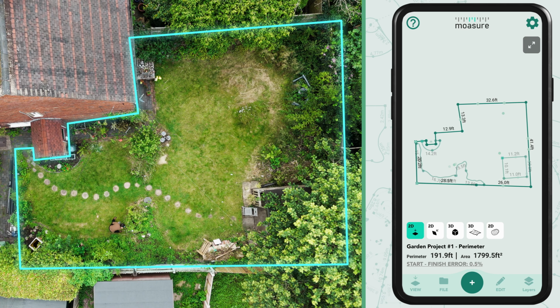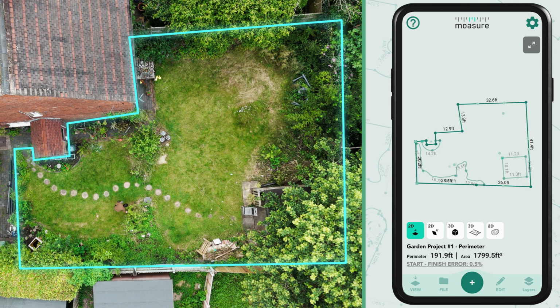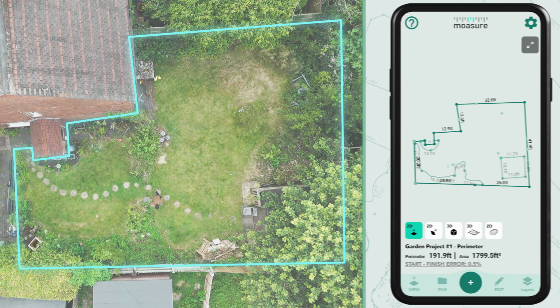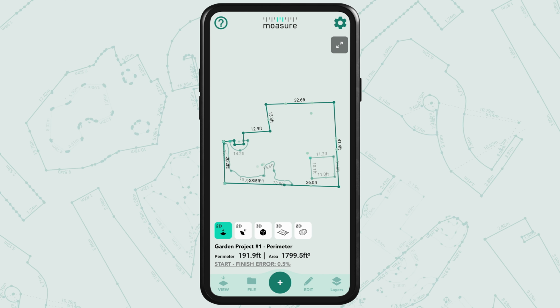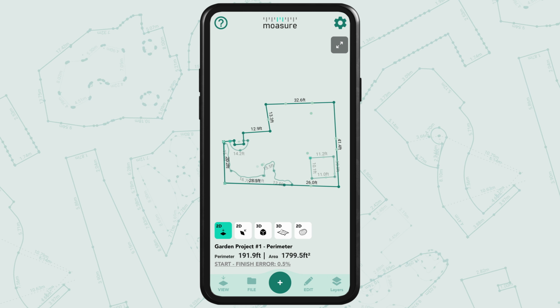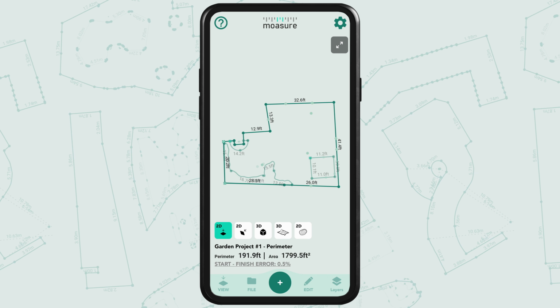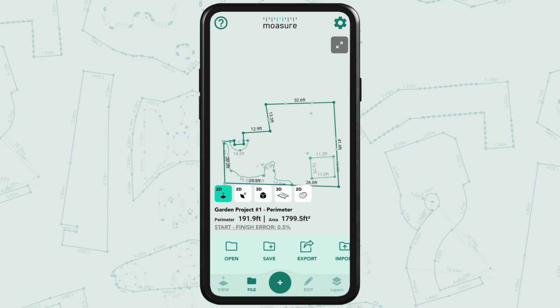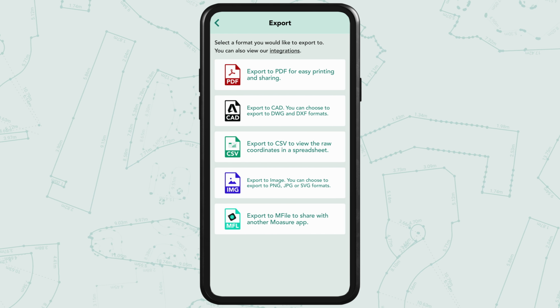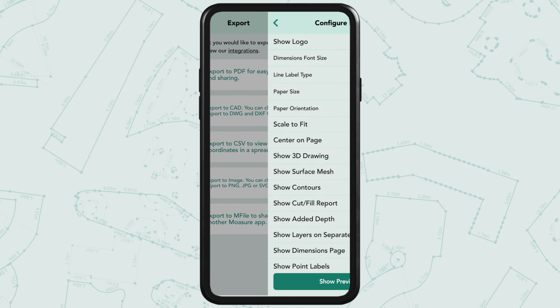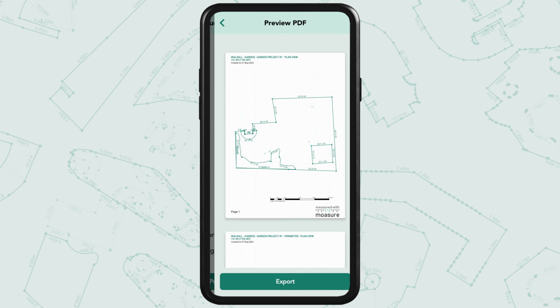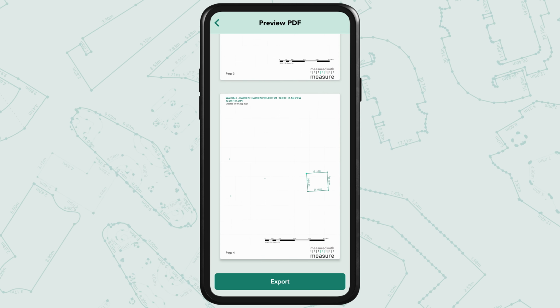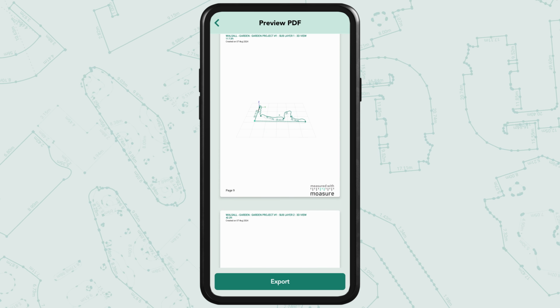Finally, we'll export the measurement as a PDF for the customer on site and also as a DWG file for the team back at the office to use in CAD work. Tap File, then Export, and choose the file format that best suits your needs. Thanks to Moasure, we've measured this challenging landscaping project in under 10 minutes with just one person.